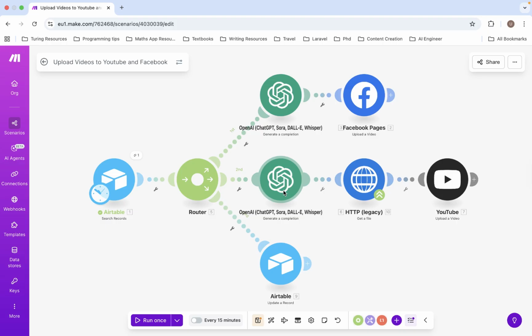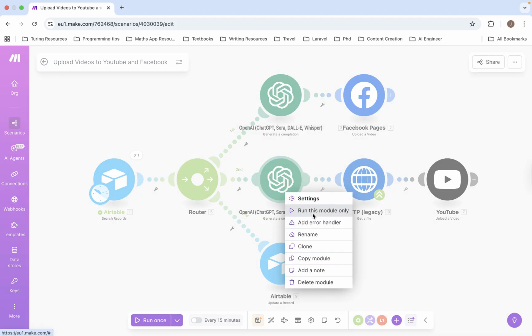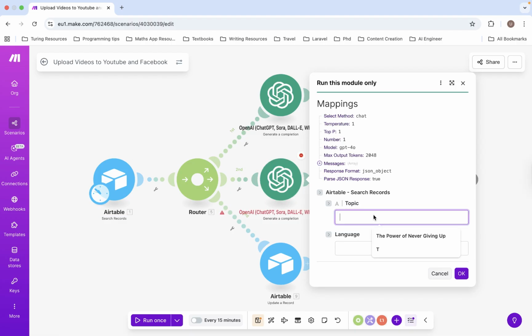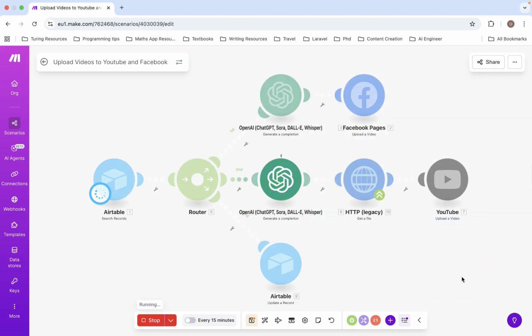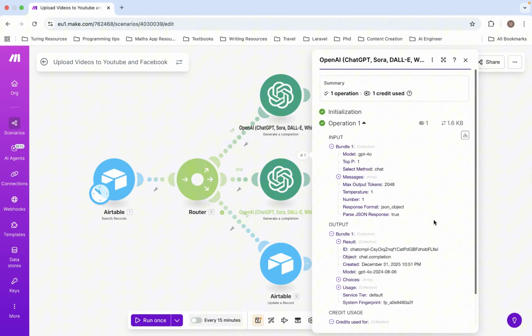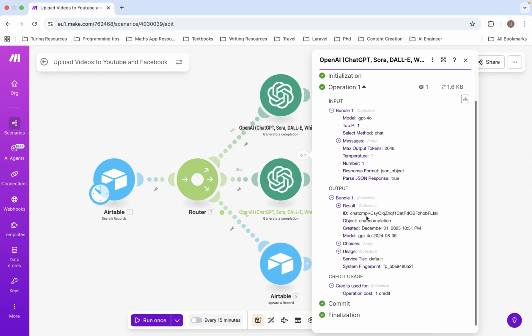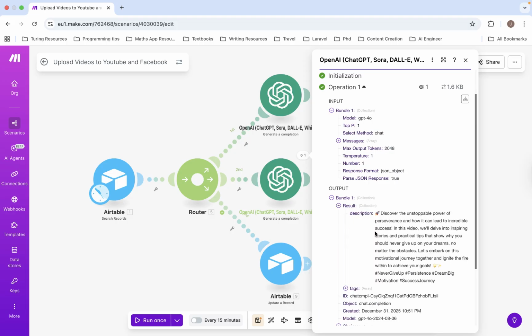Let's try to run this module and see the kind of output it gives us. Run this module only. I'm going to pass in the topic, this, and pass the language. So if I click on OK, the module is going to run. Now the output here is what we are concerned about. In the output, you can see this result. Once I drop this result down, this result is a collection. A collection is simply an object. So this object contains different items. We can see the description and we can see the tags.